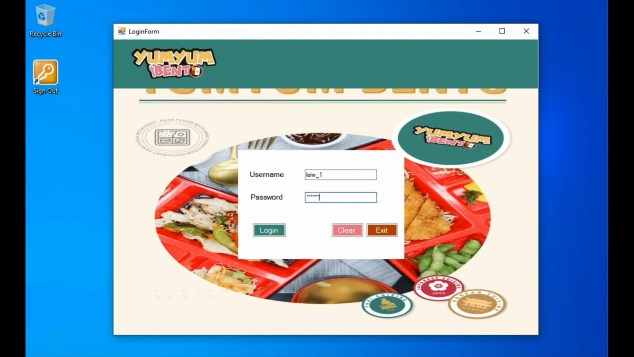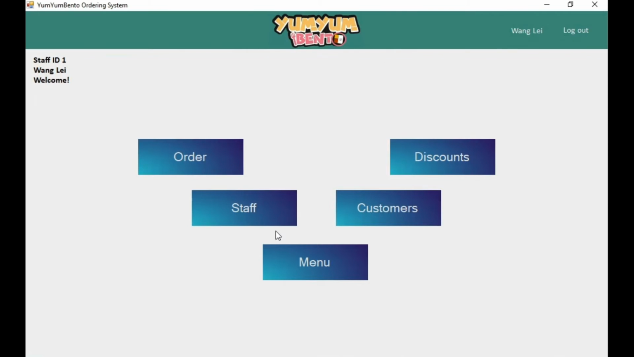My name is Sabuja. Today I'm going to present the YumYumBento ordering system menu, and I am from group 1. In this window you can see the username and password. This is the main login page, and you click login. You go to the main menu here.